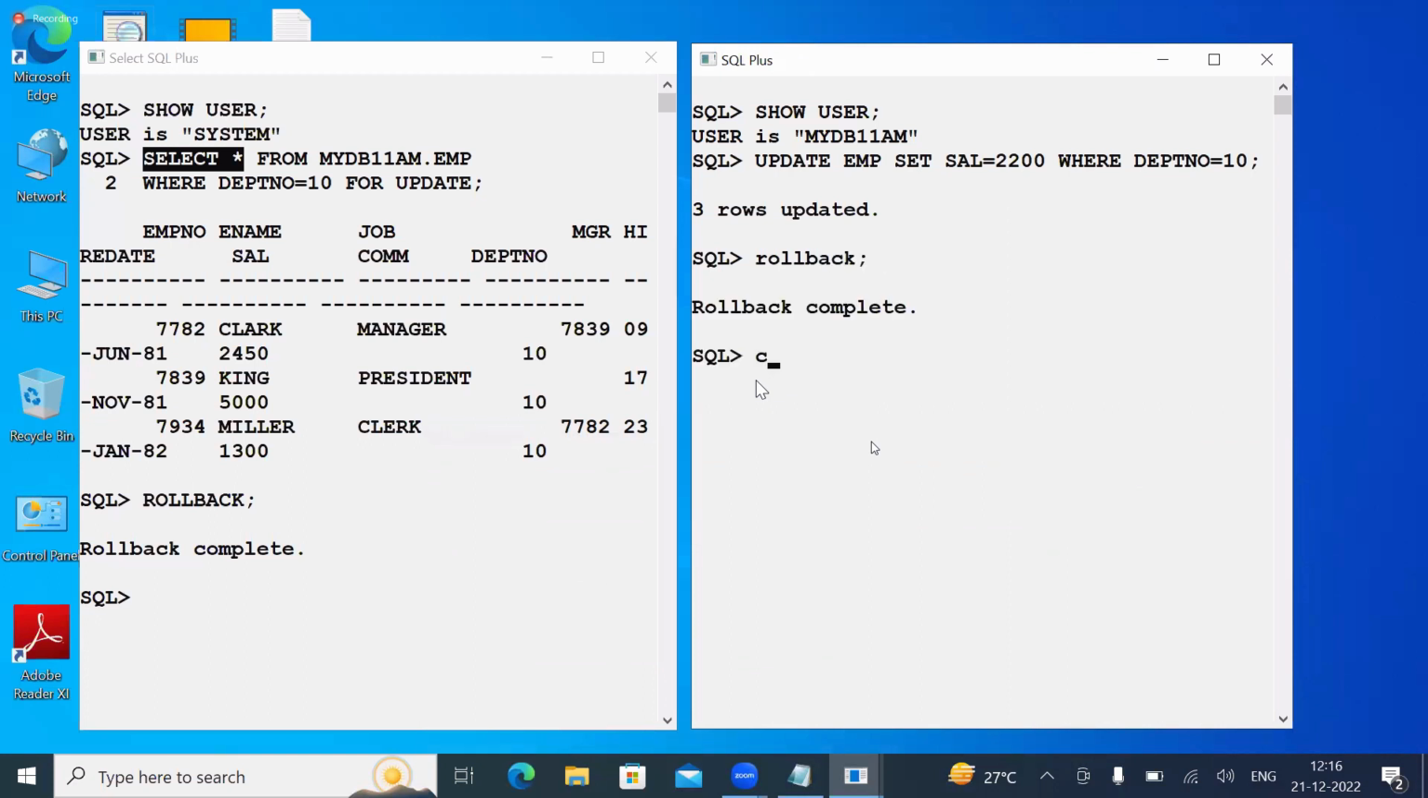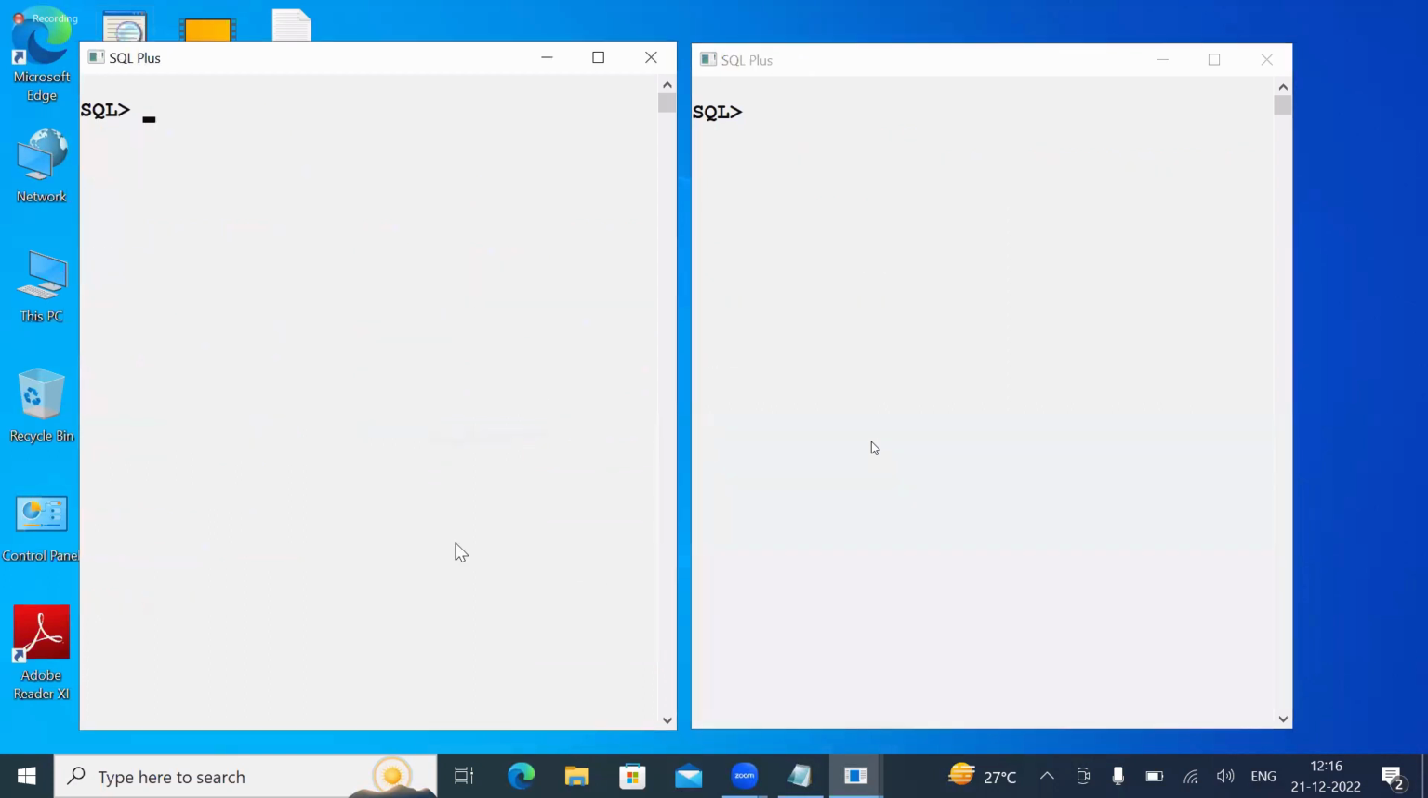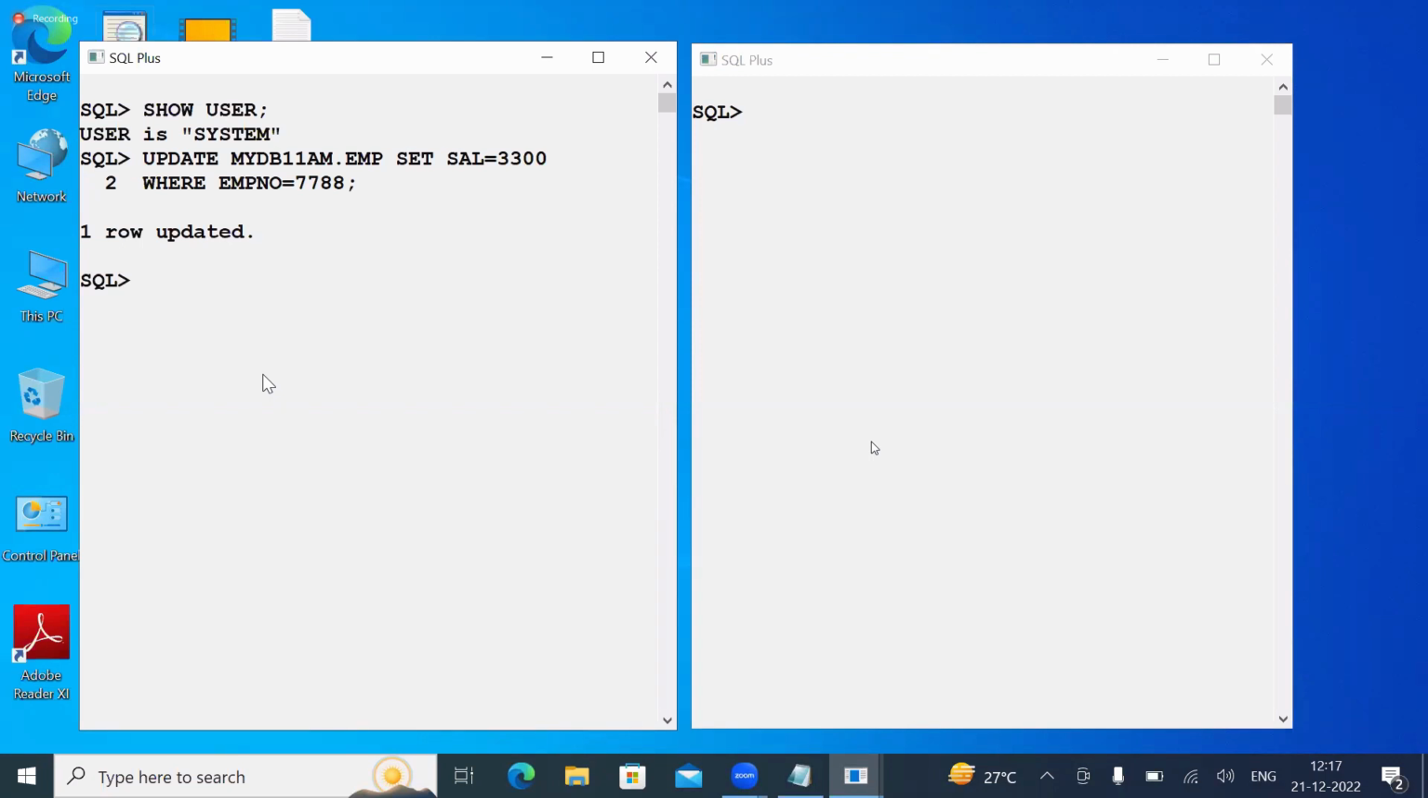Now I'm clearing these two connections. Again, my first user, show user, system. Now observe carefully. He is doing an update, so one record is updated: update MyDB11am.emp set sal = 3300 where empno = 7788. Now tell me, the 7788 row is locked, right? Yes or no, guys? Is the 7788 row locked or not?